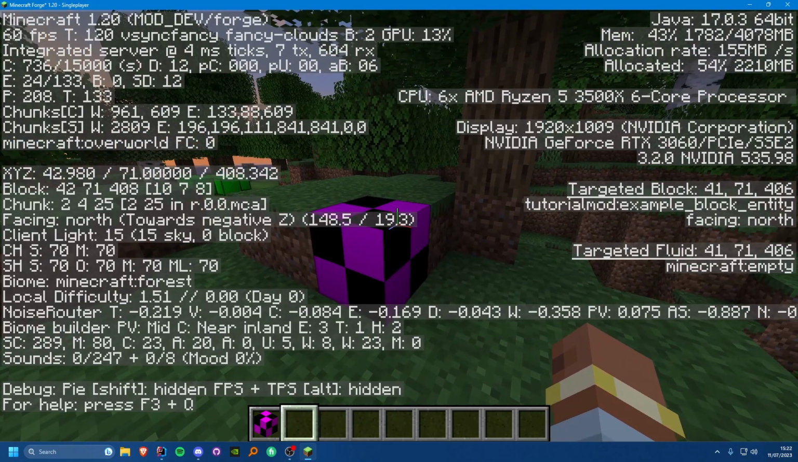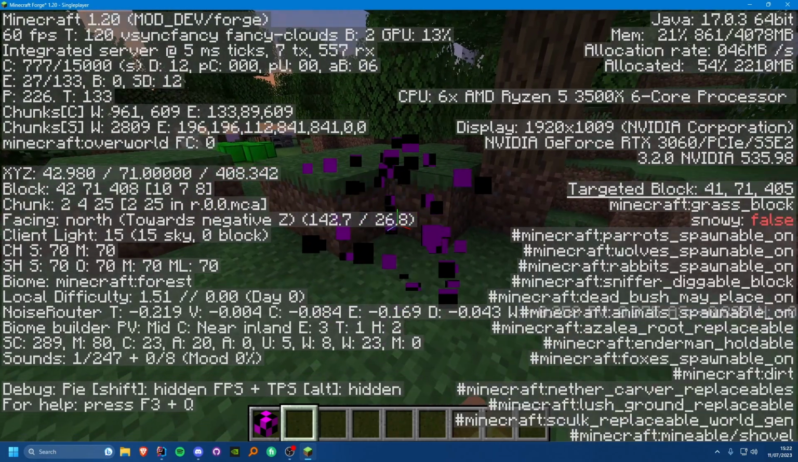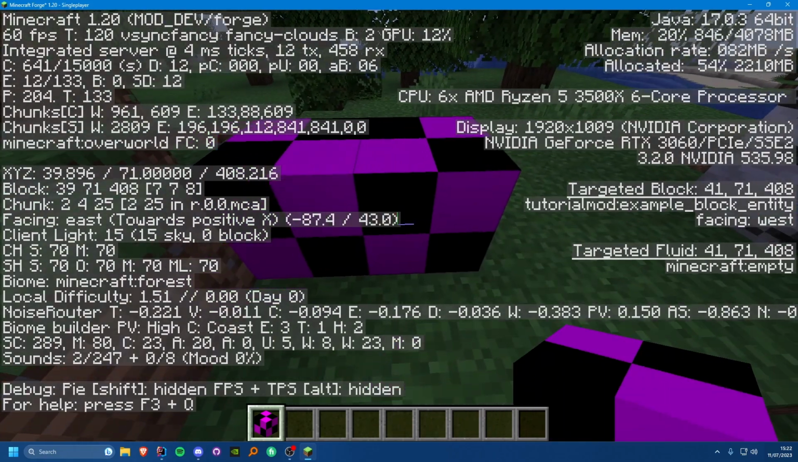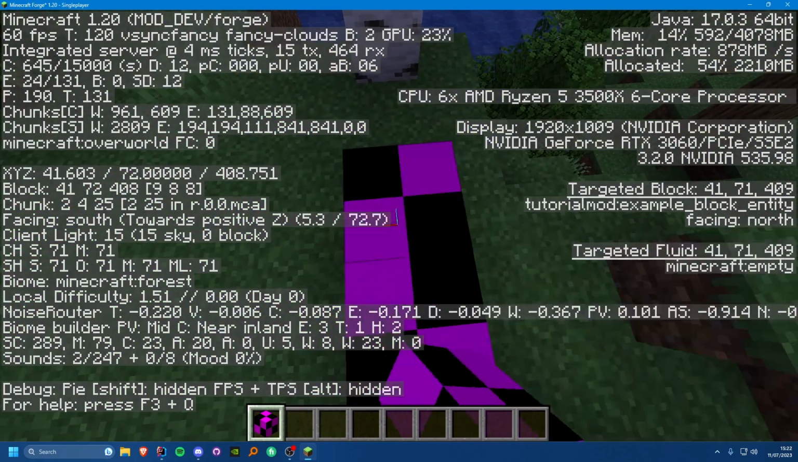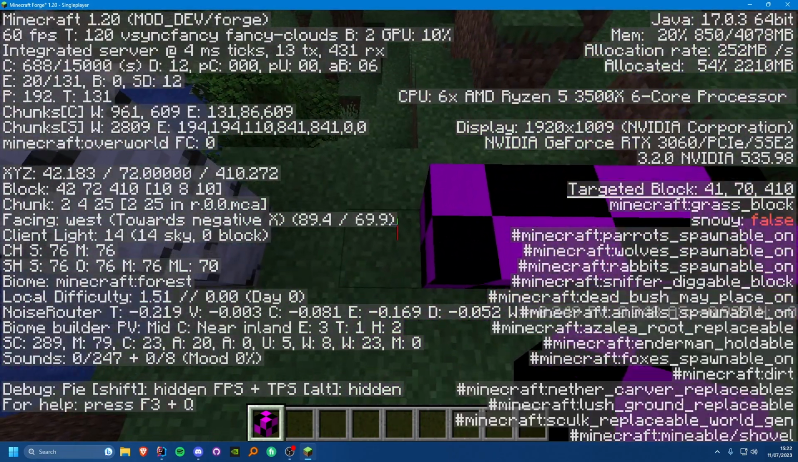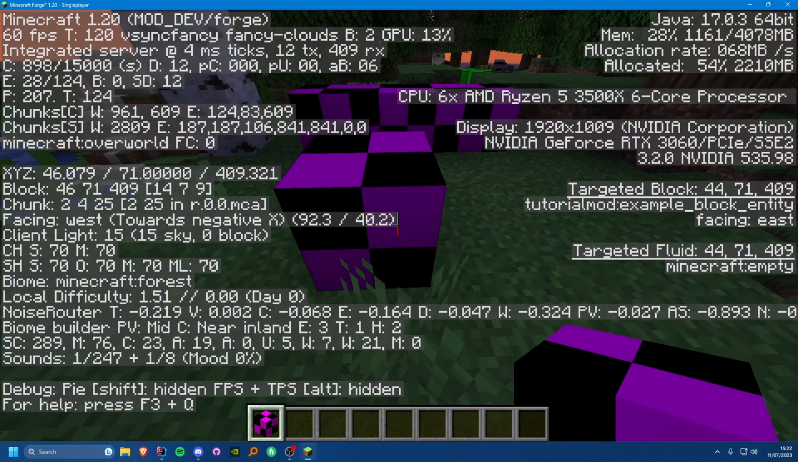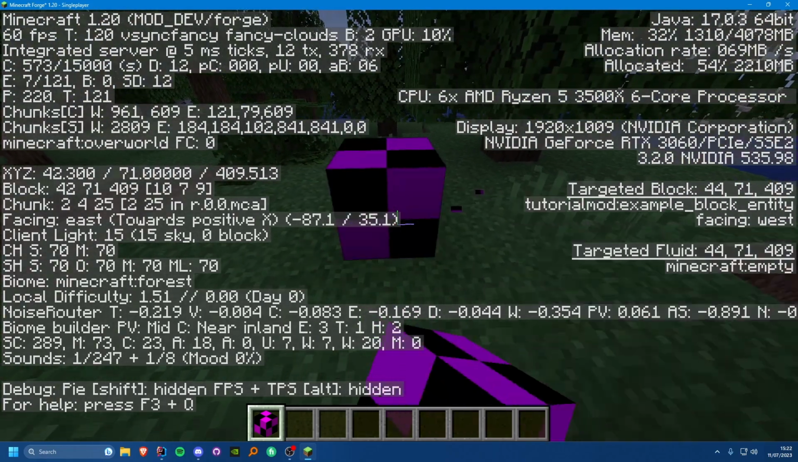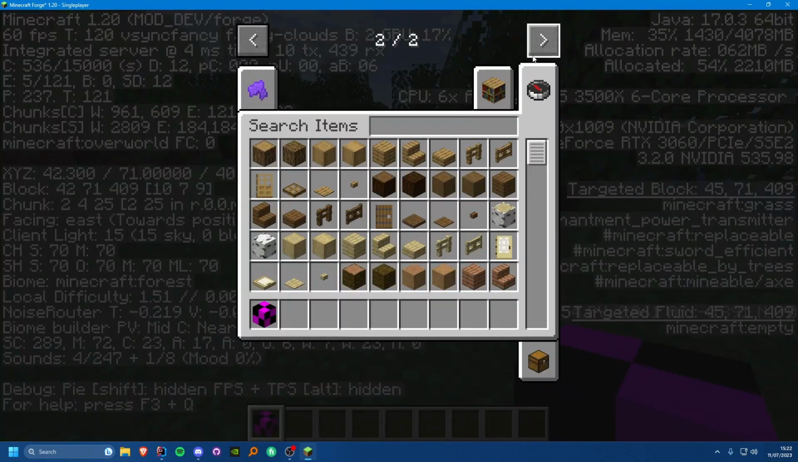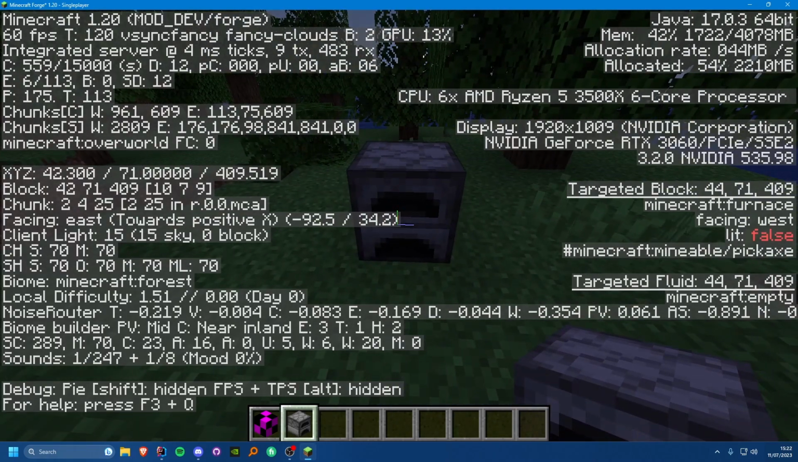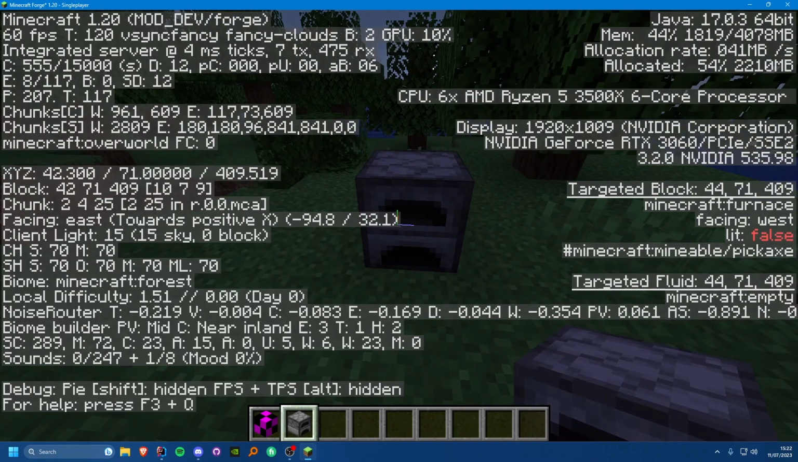So now that we're back in the game, we can see this still has the north facing. And if I place this down, you see that's now south. If I place it that way, it's west. If I place it that way, it's north. And if I place it that way, it's going to be east. So you see it always faces the opposite direction that you place it, which is just how the furnace works. For example, if I do furnace, you see that it places towards me, even though I'm facing the other direction.